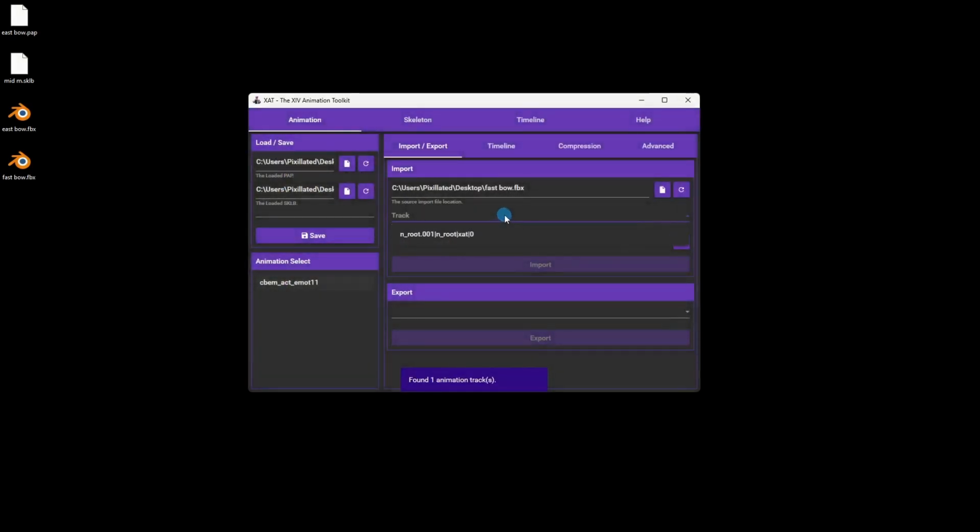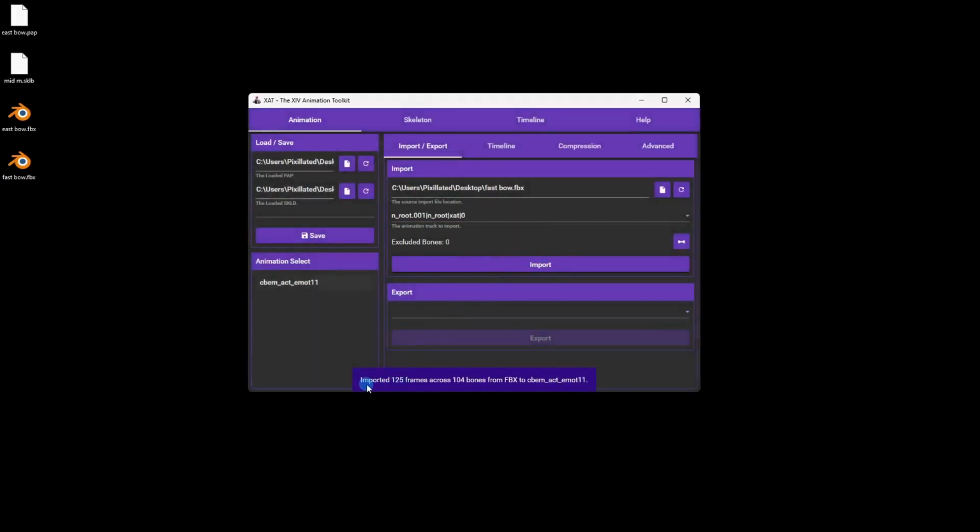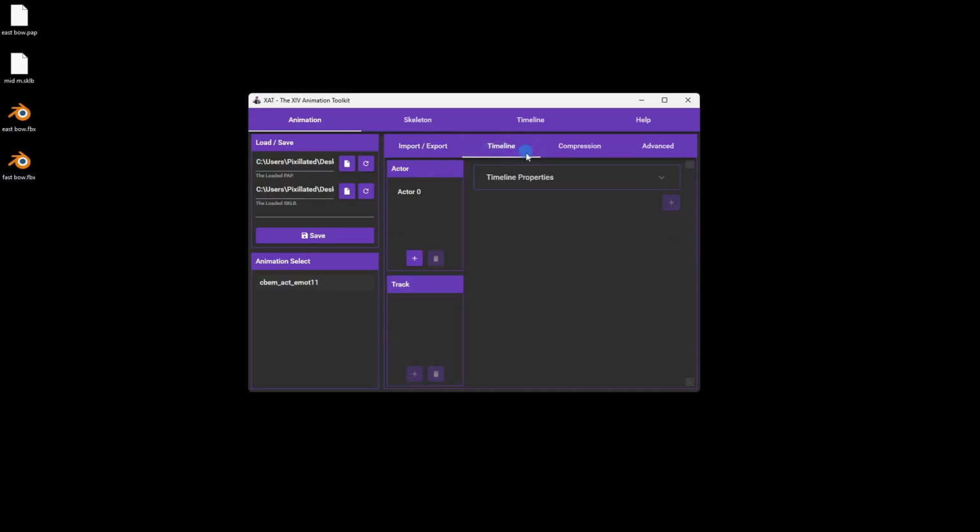And then we're going to select our track and then click import. And now it tells us we imported 125 frames. And that's important because we started with like 136 frames. So we need to change that. And that is done by going to the timeline here. We're going to click on our actor, and we are going to look for the C009 track.